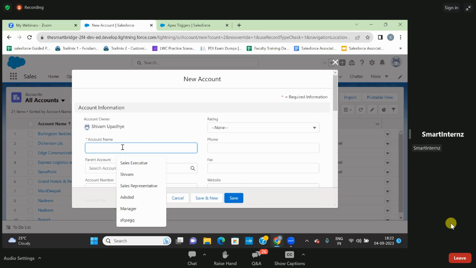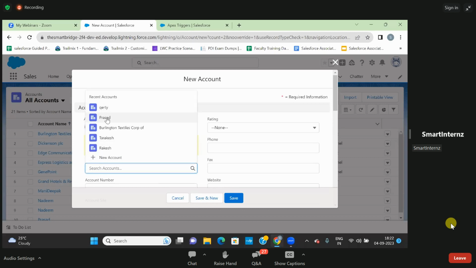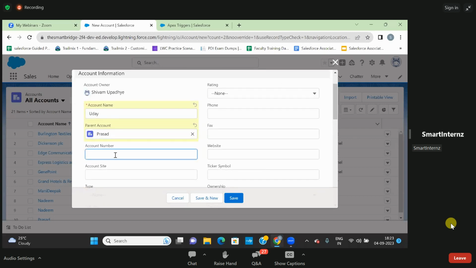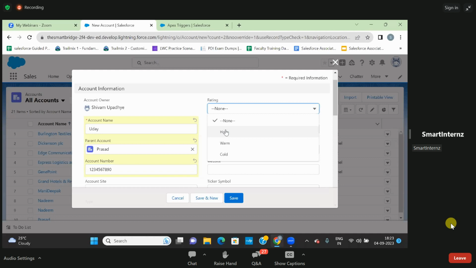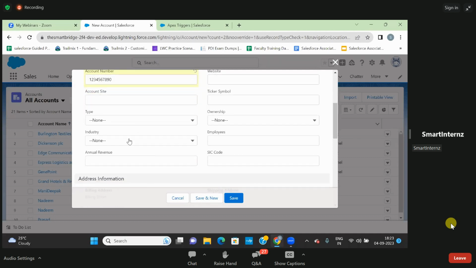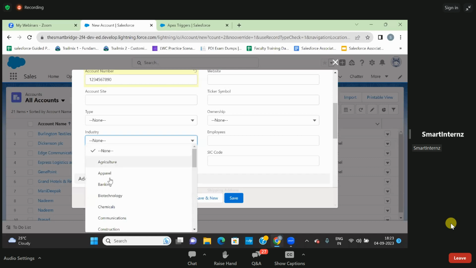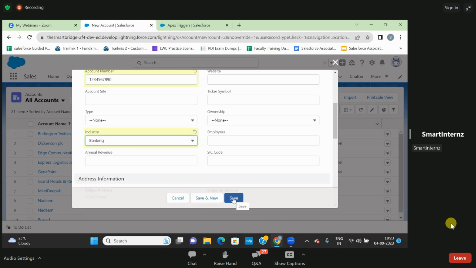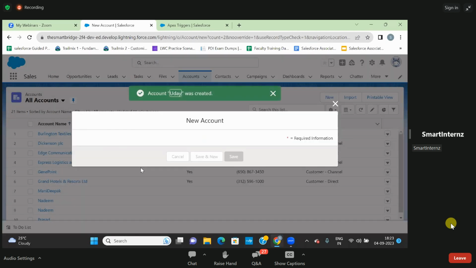Suppose I'm taking the record name as Uday. Then I'm taking the parent account as Prasad. Then account number, I'm giving any random number. Then I'm rating as hot. No need of writing all these values. Our perspective is that from banking to chemical it should change. So I'm saving this. First it is banking.